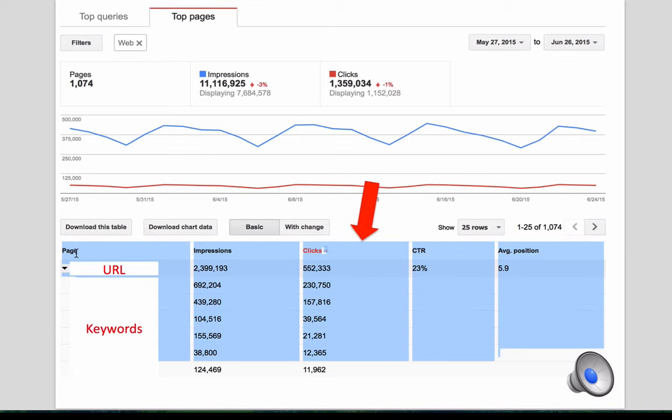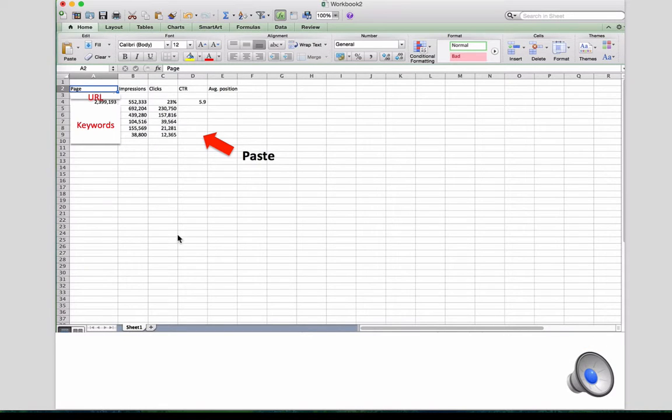And I also copy the headings, so page, impressions, etc. That's going to come in handy later, so make sure you copy that as well. Okay, so this is just a little snapshot of it, but you'll essentially have a pretty long page of copied text here. Okay, the next thing is you want to open Excel and you want to paste that information in.